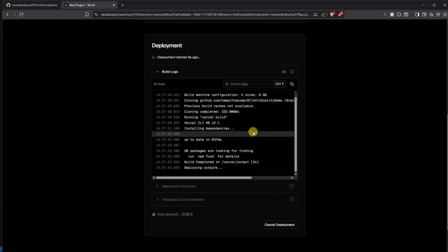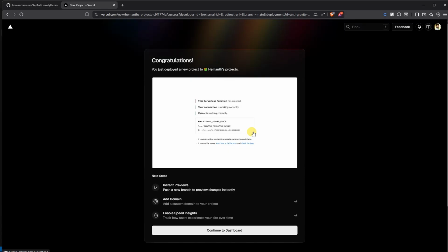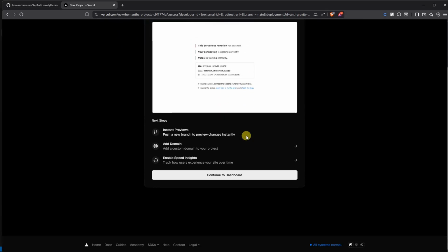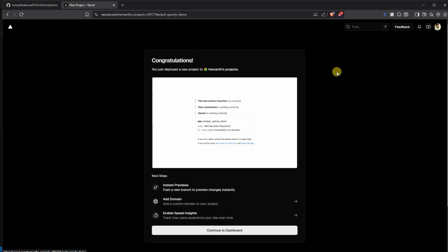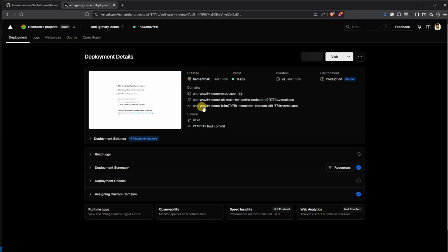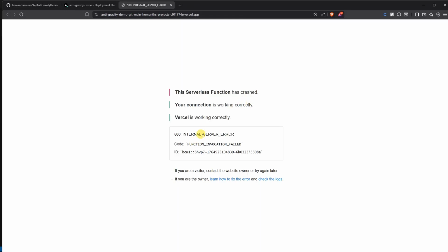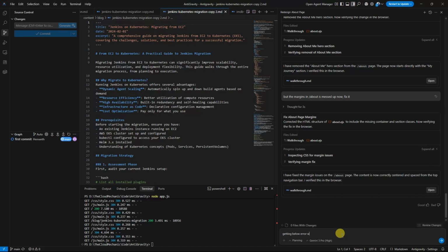You can see deployment is starting. Okay, deployment is completed, but there is an error. On my local it was working fine, but it's having some issue when we deploy it on Vercel. So let me open. Yeah, some internal server error. So let me tell Antigravity about the issue.